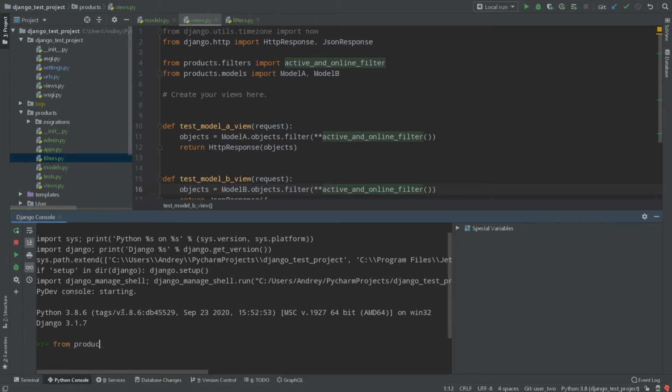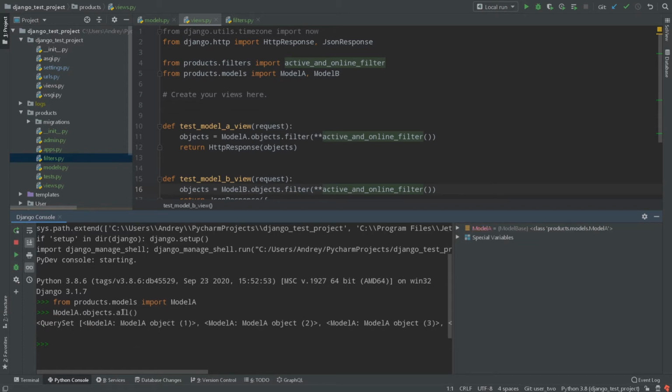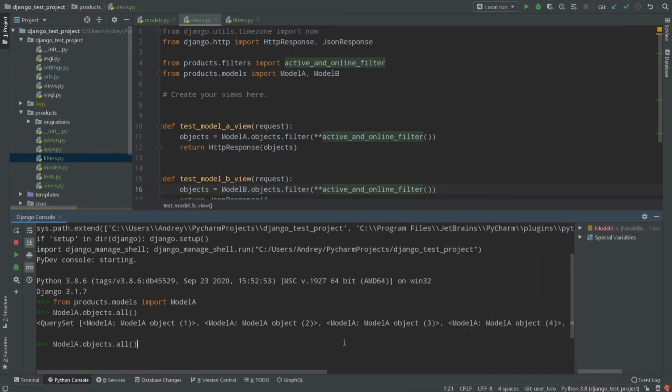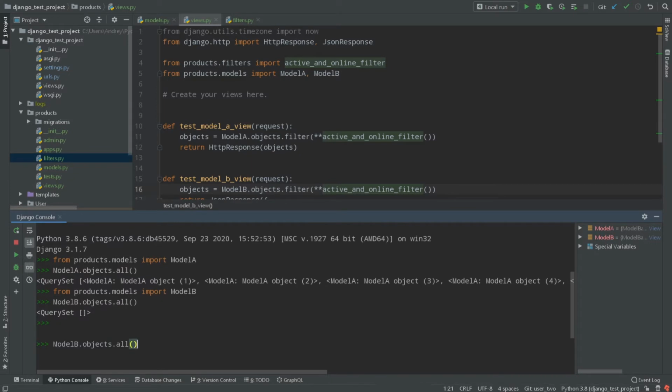and now what I want to do is from products.models, I'll import ModelA. And let's get all the objects from ModelA, so ModelA.objects.all, and as you can see, I have like what, 5 objects in my database. Okay, so let's import ModelB now. I don't have anything in ModelB actually, so let's go right here, ModelB objects. So yeah, these are empty.